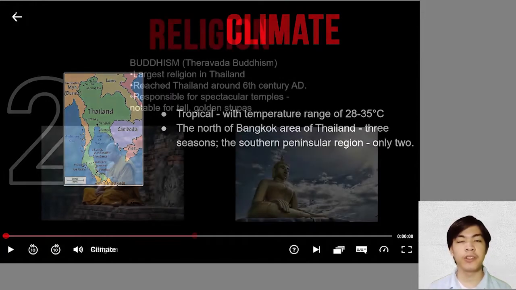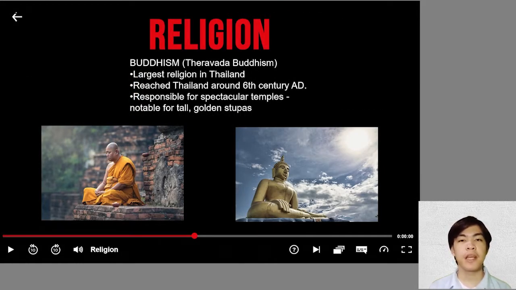Then religion. First is Buddhism. 94% of the population follows Theravada Buddhism, and this is the main reason for the majority of the country's spectacular temples. These Buddhist temples are renowned for their tall domes, golden stupas, unique architecture, and amazing details.